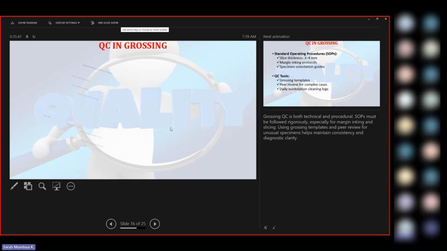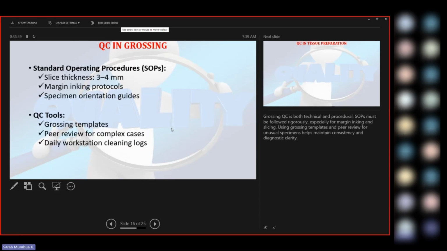And during grossing, in the same way, make sure you slice thin sections, at least 4 to 5 millimeters. And there's something I didn't mention about inking the margins. If, for example, a tissue from, let's say, a segment of colon has been collected, you want to ink the margins, so that the pathologist will be able to know whether the margins have any tumor or not.